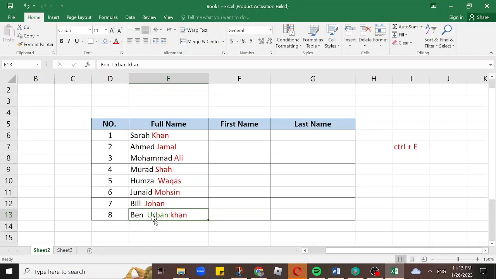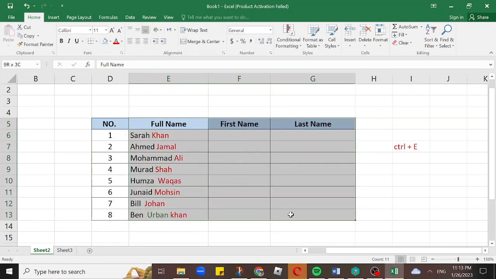And in the later part of this video, I will show you how we can separate a name that has three words: first, middle, and last. So let's start. We will learn without using any complex formula or function. First of all, select this table. Do not select the sequence number, because we will not use that. We will select only the three columns: full name, first name, and last name, like this.